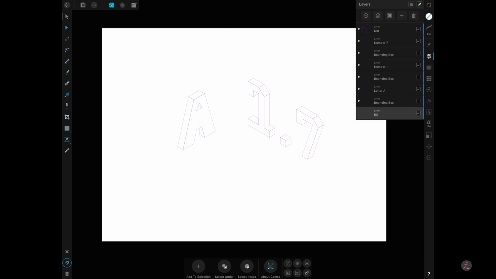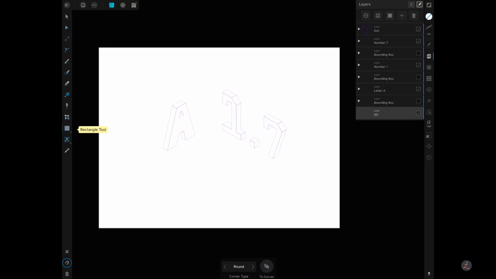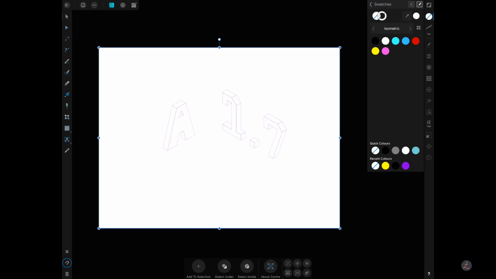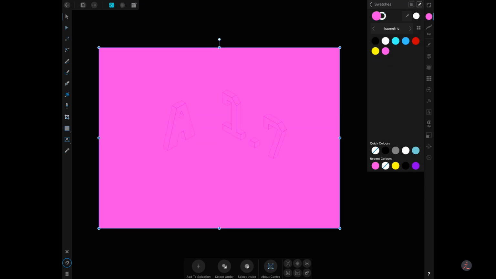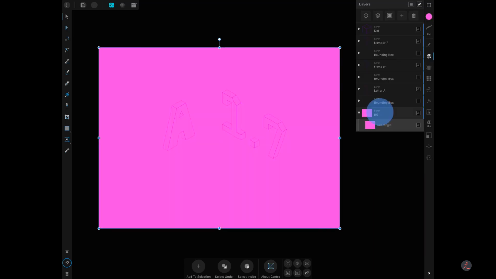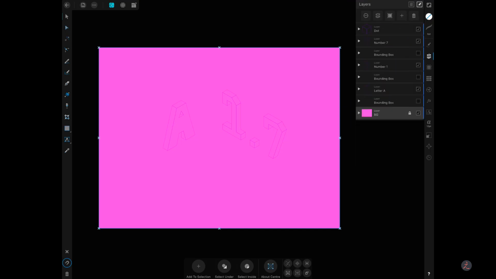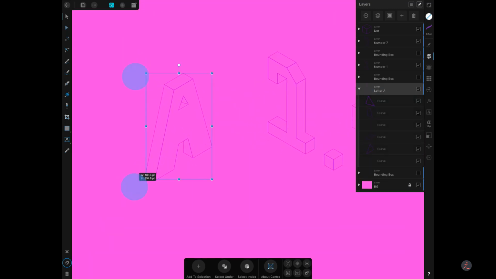Okay. Then I'm going to use the rectangle tool. So I'm going to tap and drag to create a rectangle like so, which I'm also going to give a fill color. Okay. And I'm also going to make sure that I lock this layer so I don't accidentally move it. Okay. So now let's go ahead and focus on the letter A. Specifically, I'm going to start with the face. In this case, I'm actually going to duplicate the face.